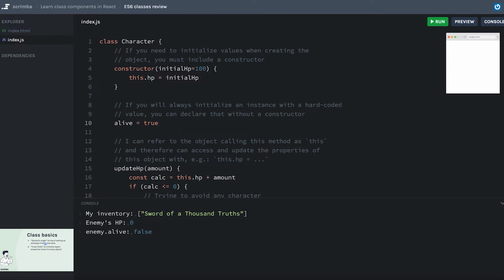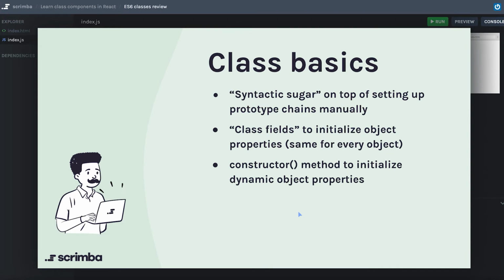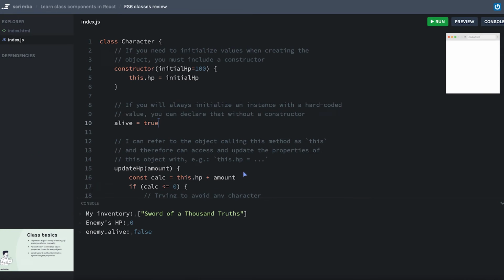If, however, you want to initialize a class with a dynamic value, then you'll need to use the constructor method inside that class. This makes it so that when I create a new instance of my class, I can provide a value for the property that I want to create. In this example, I'm creating an initial HP. I did give it a default value of 100 just in case somebody tried to initialize a character without this property.